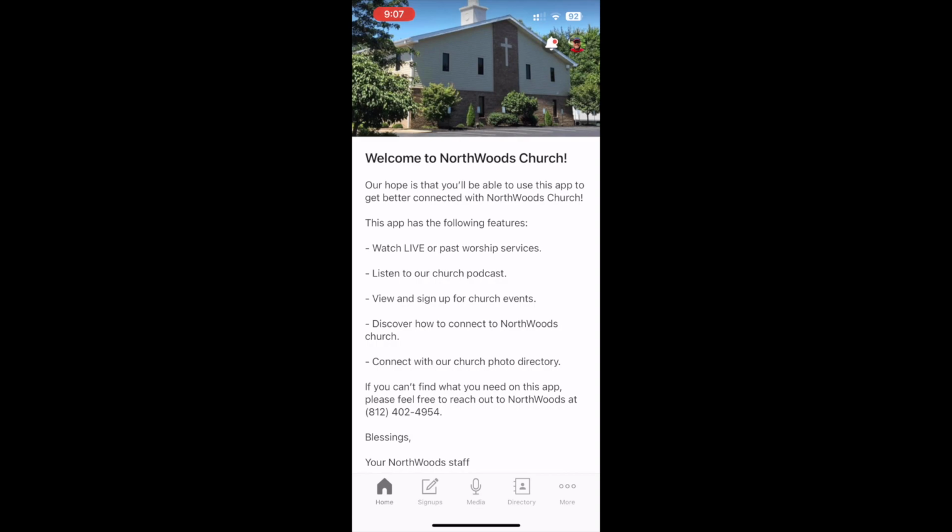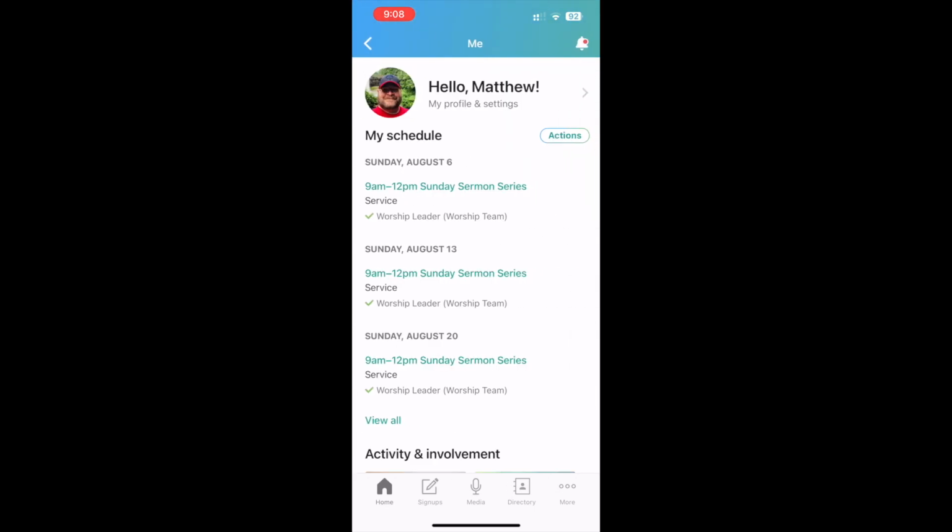Where I want to go next is on the top right corner of your screen. I see my friendly face. For some of you, if you don't have a picture loaded up yet, you will just see the initials of your name. I'm going to click on that at the top right corner, and that takes me back to my home screen.